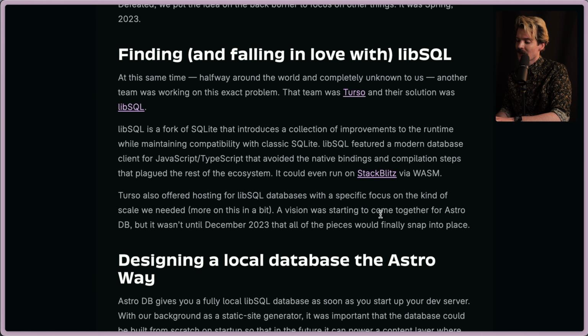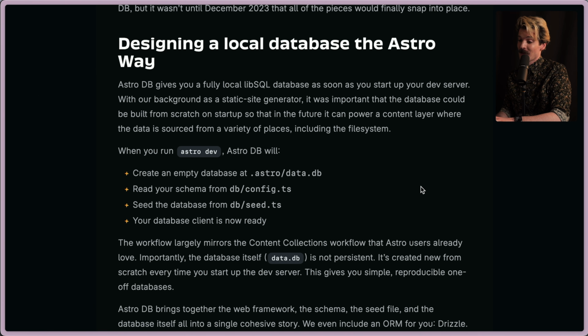A vision was starting to come together for Astro DB, but it wasn't until December 2023 that all of the pieces would finally snap into place. Designing a local database the Astro way. Astro DB gives you a fully local libSQL database as soon as you start up your dev server.